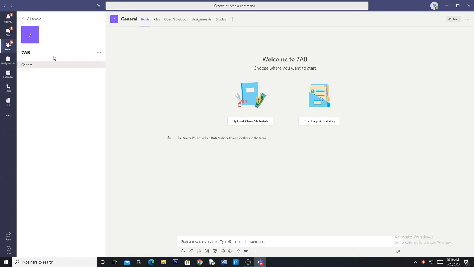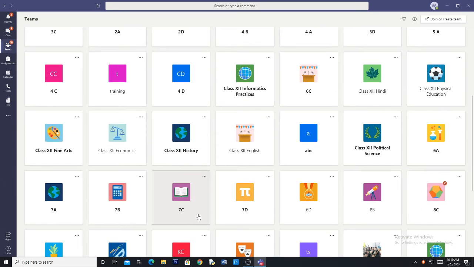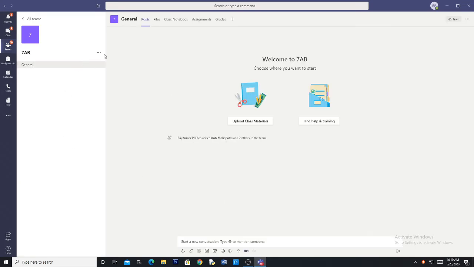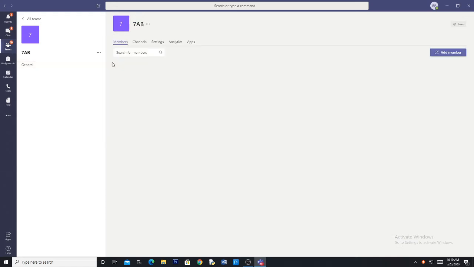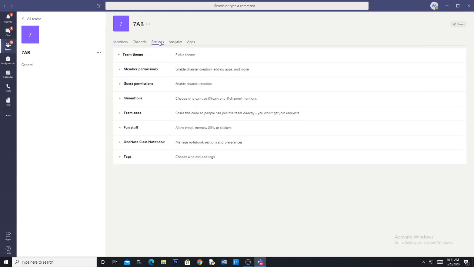Now what you need to do is, even if you go back, you will find all the teams. Here you will find 7th AB. This is 7th AB. Okay, I click here on 7th AB. I come here and then I click on the triple dots and I say manage team. After I do manage team, see, these are the teachers. Now members and guests, there is no one here, because the students list will get generated here, but students are not added. For that, I'll go to settings.